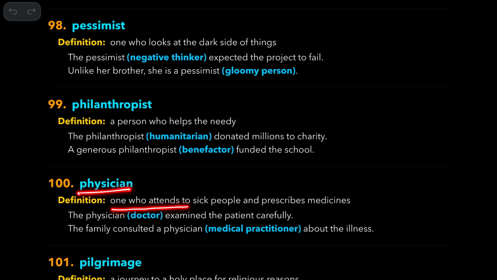Physician is one who attends to sick people and prescribes medicines. The physician, or doctor, examined the patient carefully. The family consulted a physician about the illness.